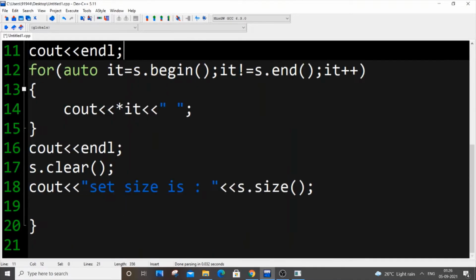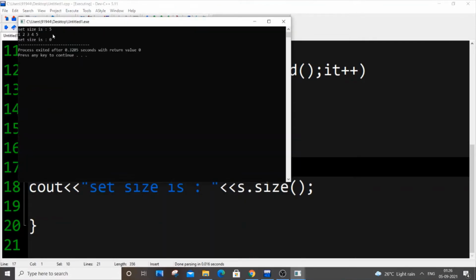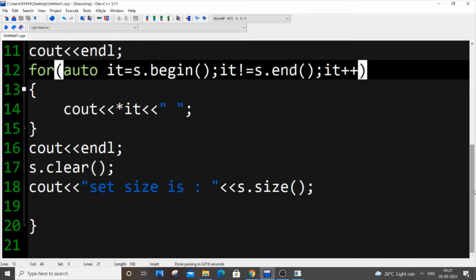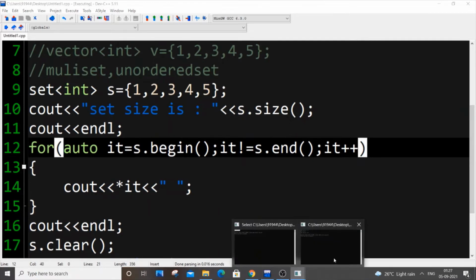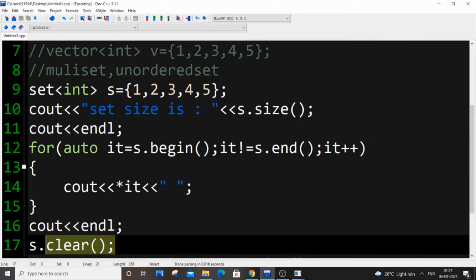Okay, that's fine. So I will show you how clear works. So now I will just write down. As you can see here, this is the first one. Here I am printing the set; the size is 5, so we are getting 1 2 3 4 5 printed. And next we are just doing s dot clear.